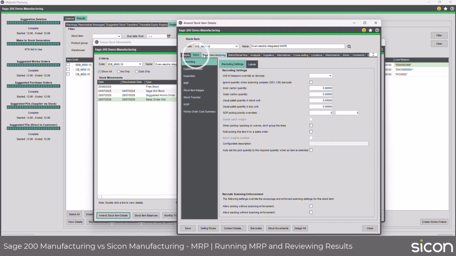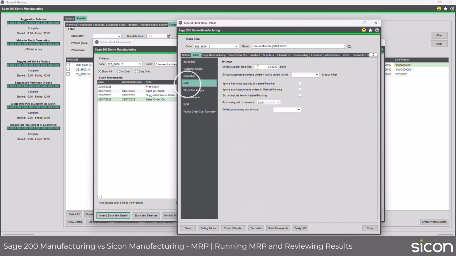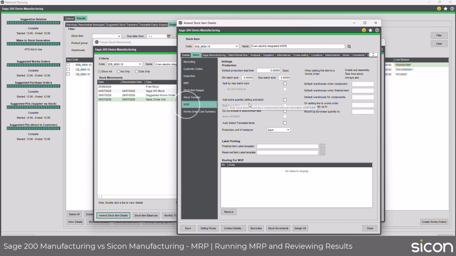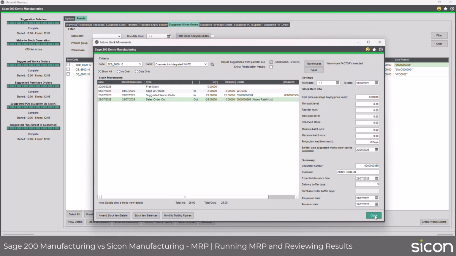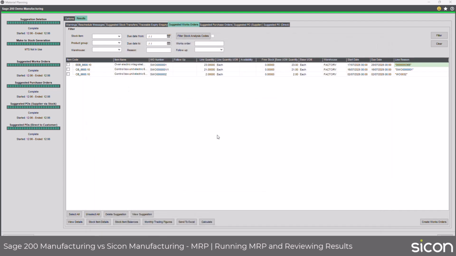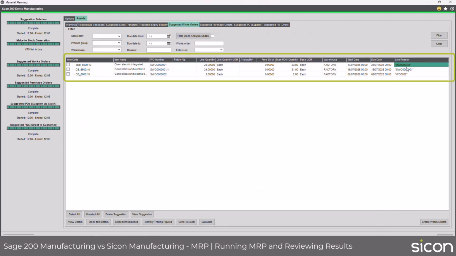Also within the Sicon MRP tab we can amend settings against the MRP and against the works order side. So minimum batch sizes, maximum batch sizes, production units of measure, etc. Let's close off there, and let's close off the future projection. On this screen as well we can see the line reason there.